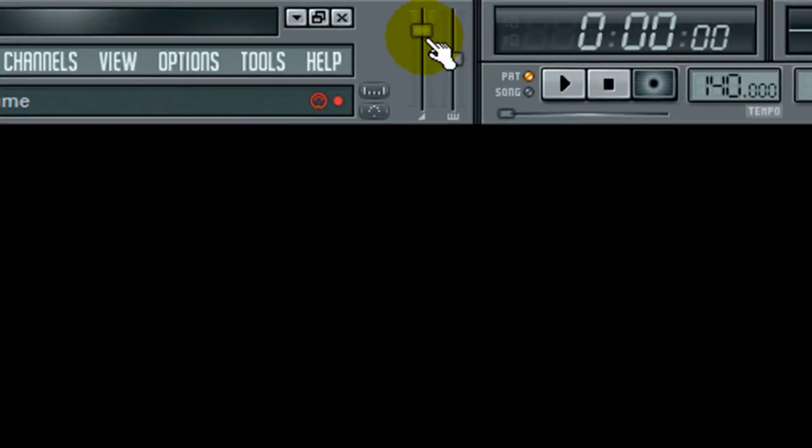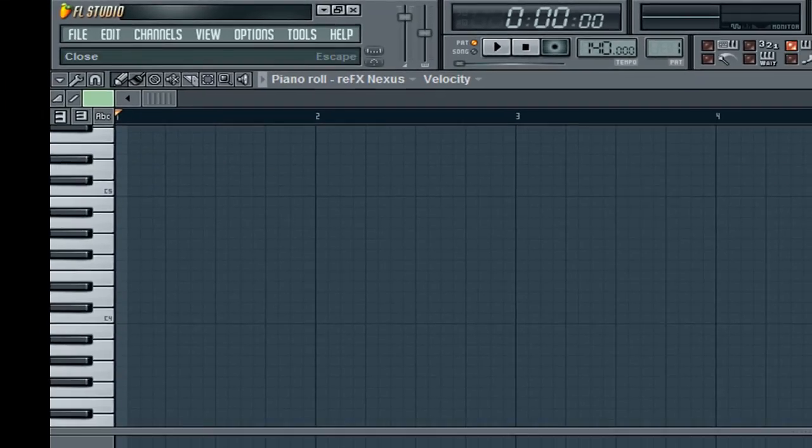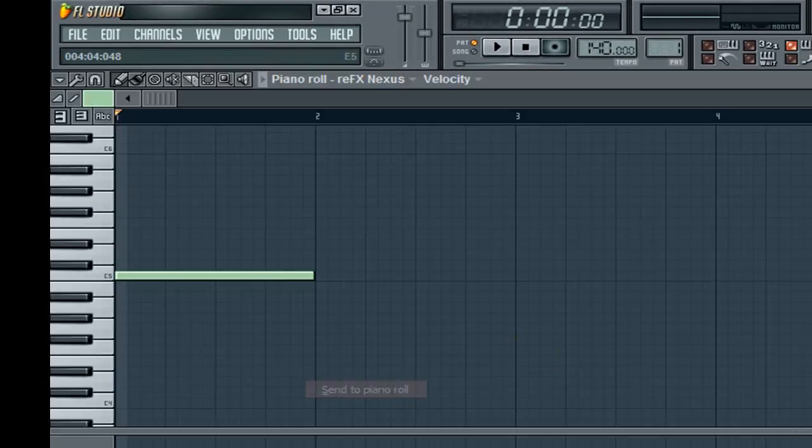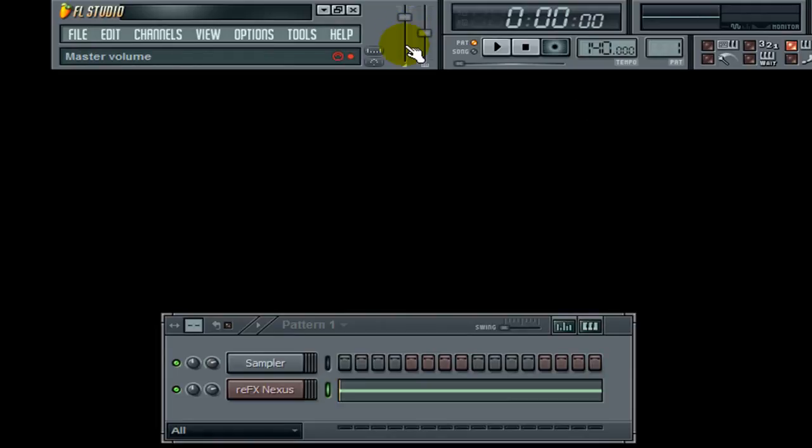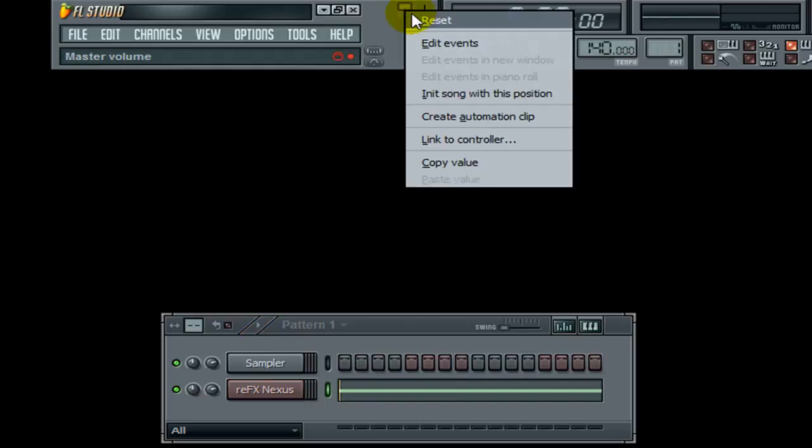Obviously this right here is your master volume switch. So let's say I just have a note in here, something in there, and this will control the master volume of the program. You can turn it all the way down, make it higher as well.